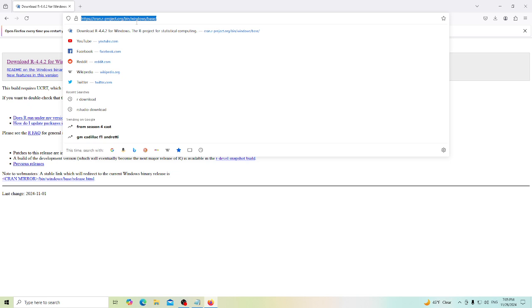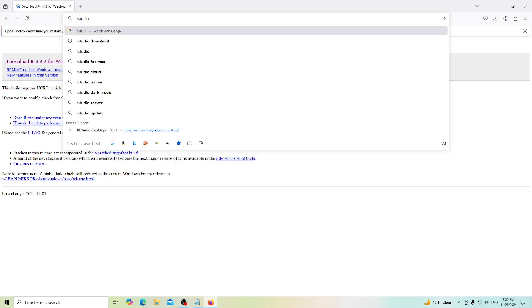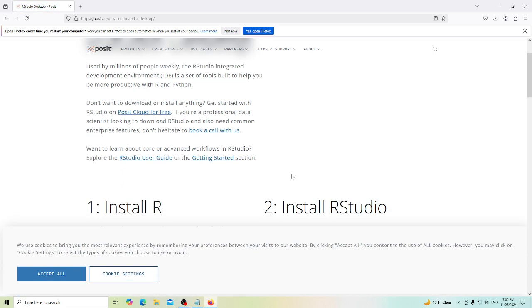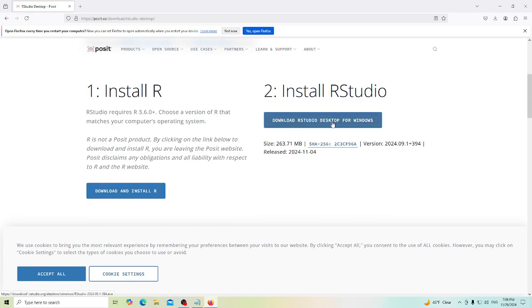If you're using RStudio as an IDE, this is the next step that you'll use after that. So go ahead and type in RStudio download into your search bar. And we're going to click on this first link, the Posit link, and we're going to install RStudio Desktop for Windows. So this is downloading another executable file.